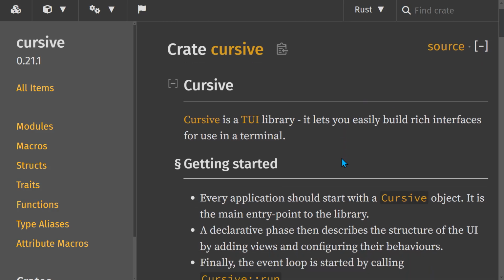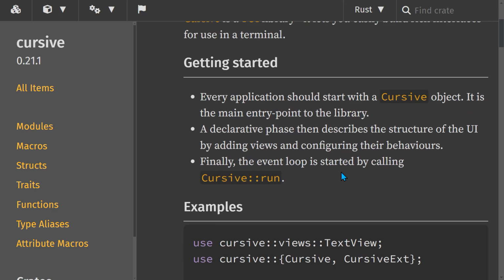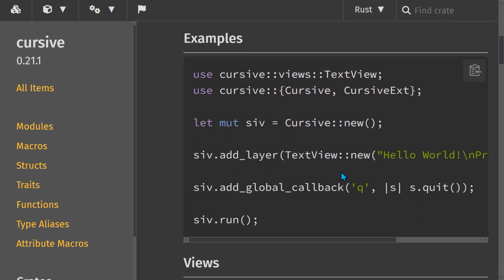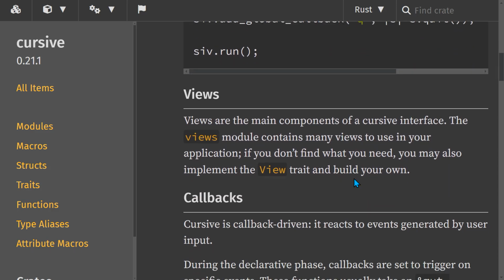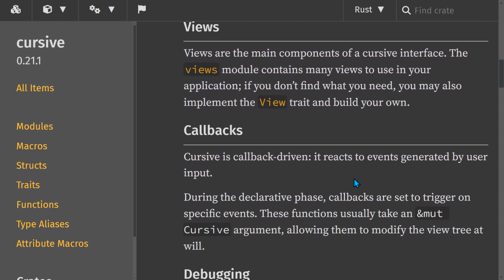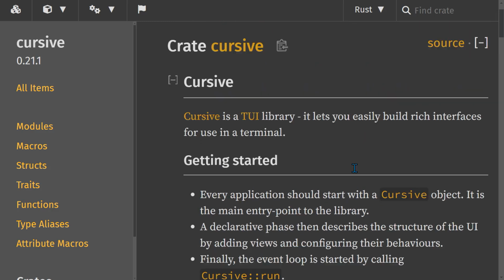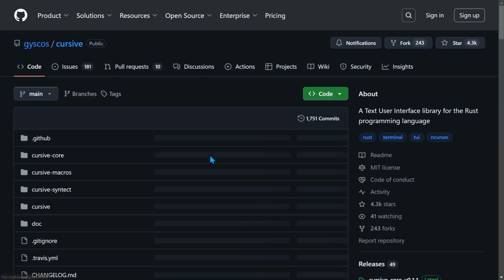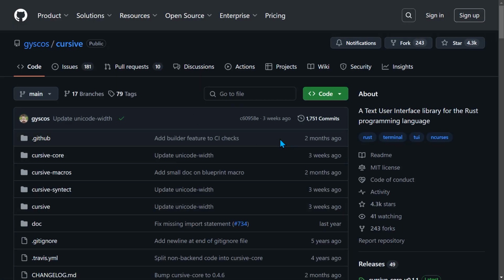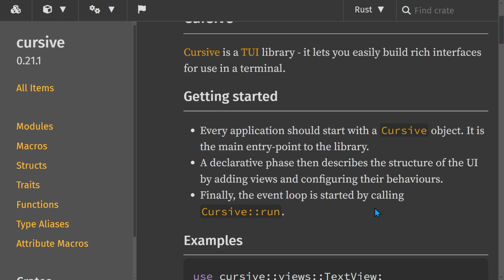Basically, it provides various tools like views, dialogs, event handling to build text-based interactive applications. You can click with the mouse, you can hit the keyboard, and everything is going to be very responsive. And with Cursive, you can quickly create apps like dashboards, text editors, and more within the terminal. So that's basically what the Cursive crate is. And the Cursive library provides the Cursive crate, so that's the GitHub repo, but that's the Cursive crate right here.